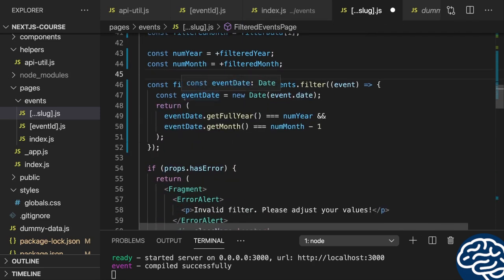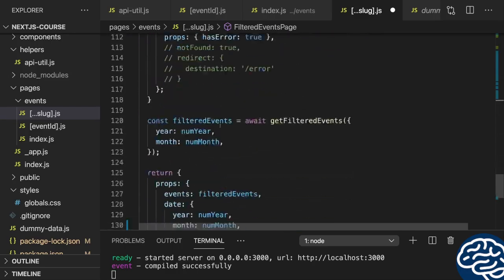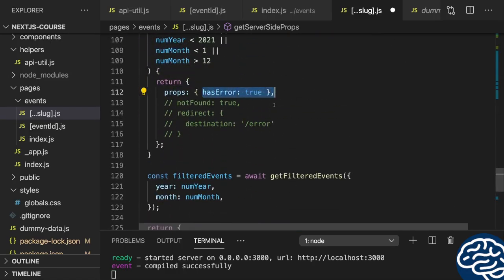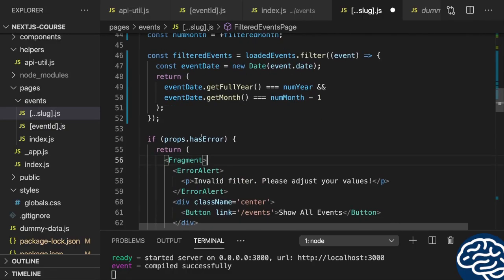Now we get the filtered events. Props has error will never be a thing since we're not using server-side rendering anymore, which is where this prop was coming from before. Now we won't use that anymore. I'll soon remove it. So that's no longer something we should check.